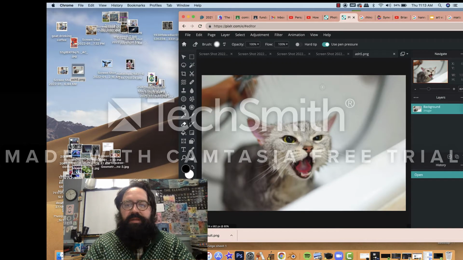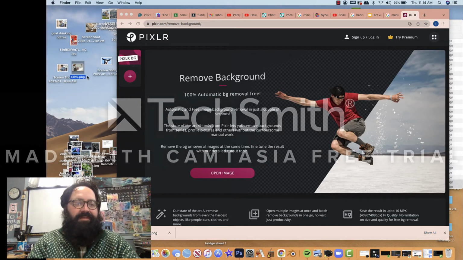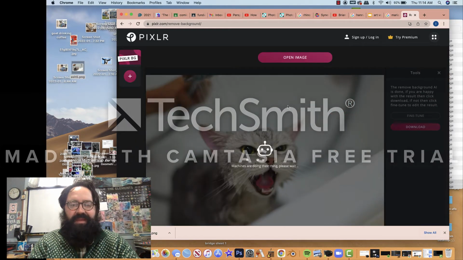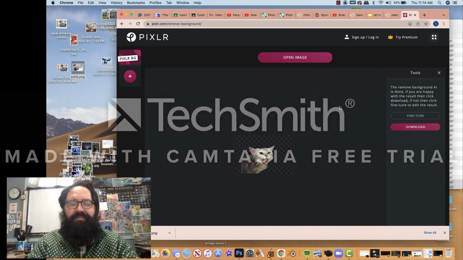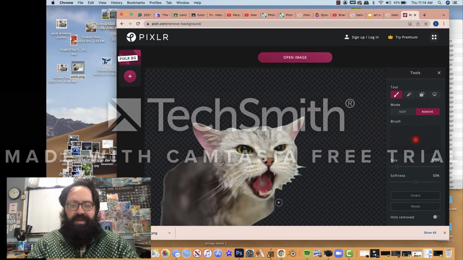What I want to do is delete the whole background to this picture so it's only the cat's head. If I go to pixlr.com/remove background and take the picture and drag it in, this is what the AI automatically figured out. And I'm going to click fine tune because I also want to erase the body of the cat. And as I click here, I can take the body away. I don't mind losing the whiskers. They're kind of cute, but they can go too.